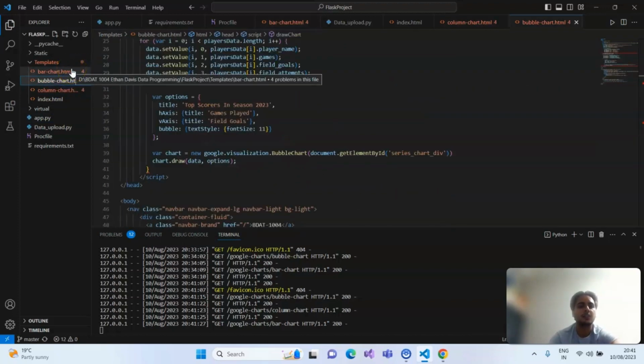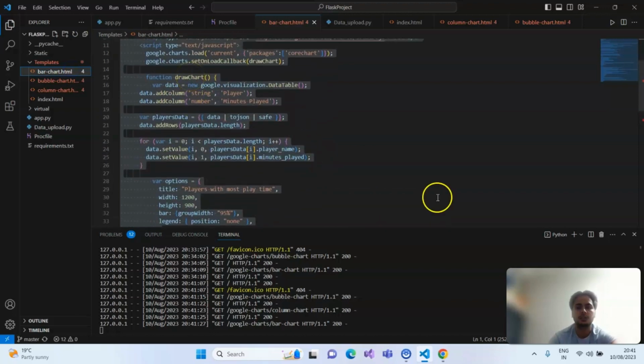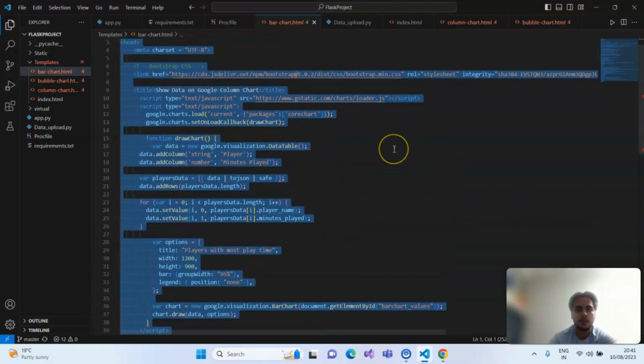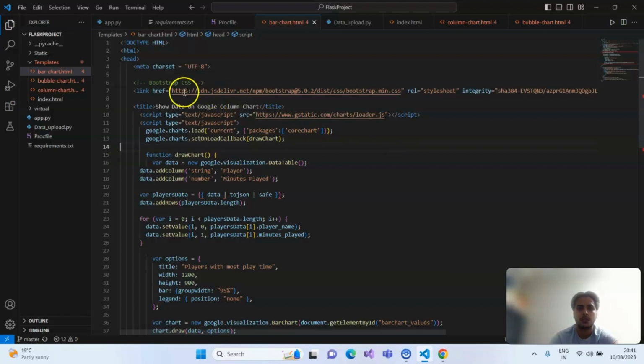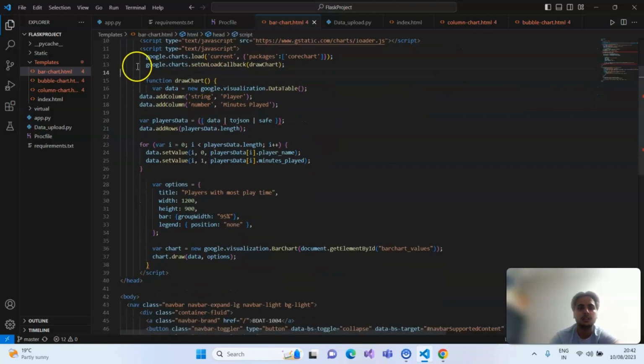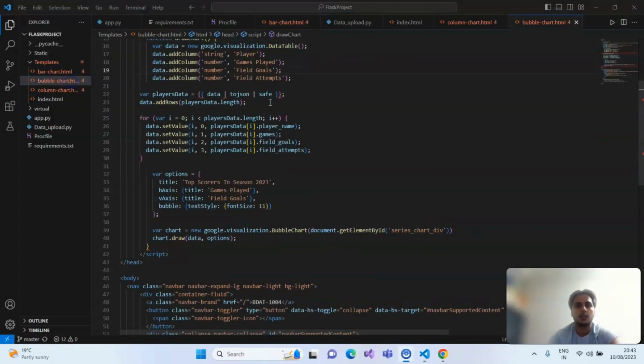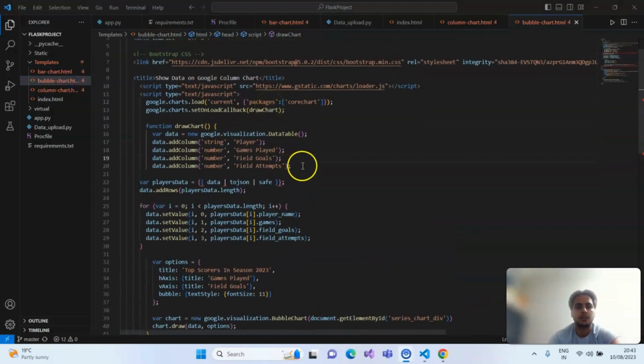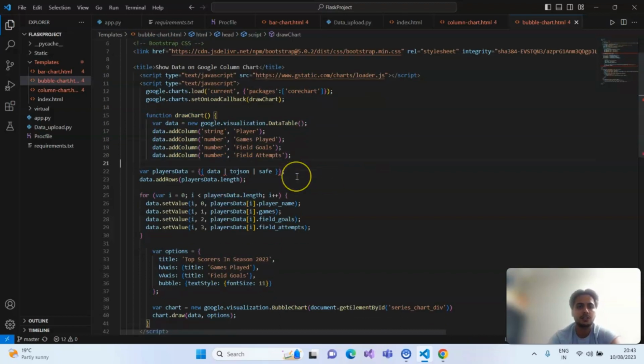Now I'll explain each individual chart code. This is the bootstrap, which is the same in every chart file, and this is the draw chart function. It is different in every chart file. For example, in this one we have taken minutes played and player name, and for the bubble chart we have taken these 4 variables in the draw function.